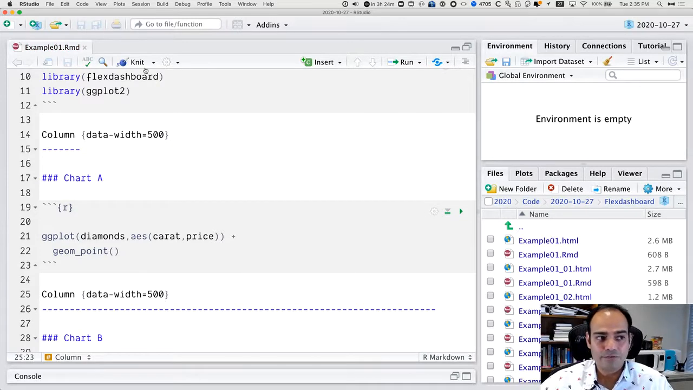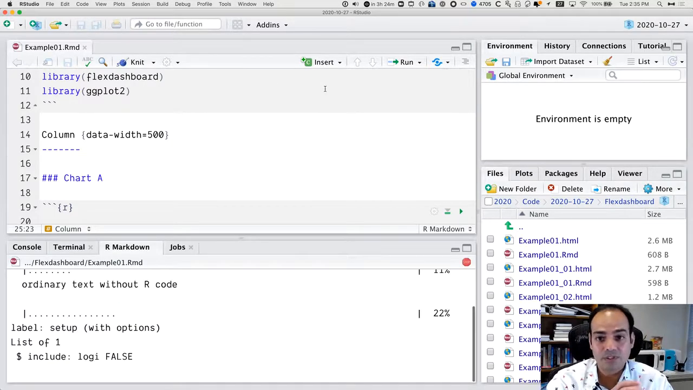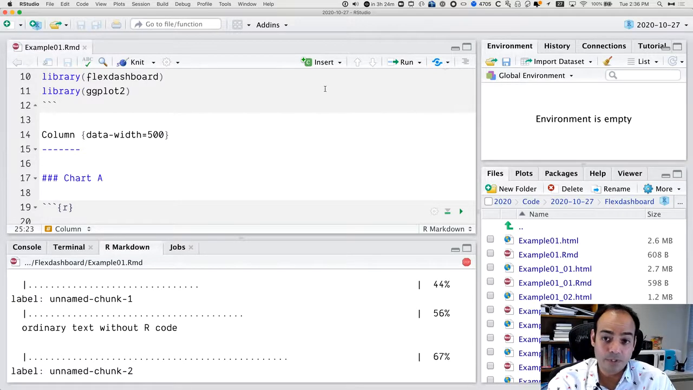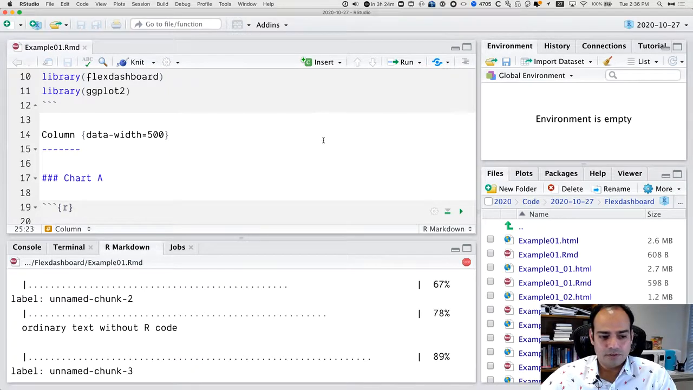Take a look at it. If you decide to do that though, in this specific case, it will take you a little longer to knit this document because of all the processing required to generate those 3 plots with all the colors. If you want to speed it up, you could just randomly select some points rather than using all the 54,000 points in the geom in ggplot. As you can see, we are now in the last chunk. We are executing that.